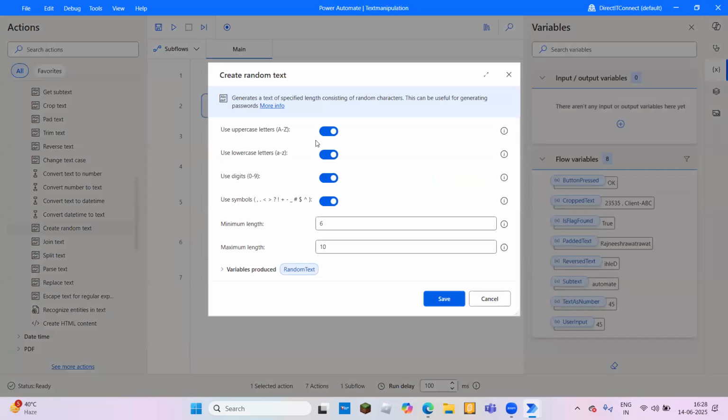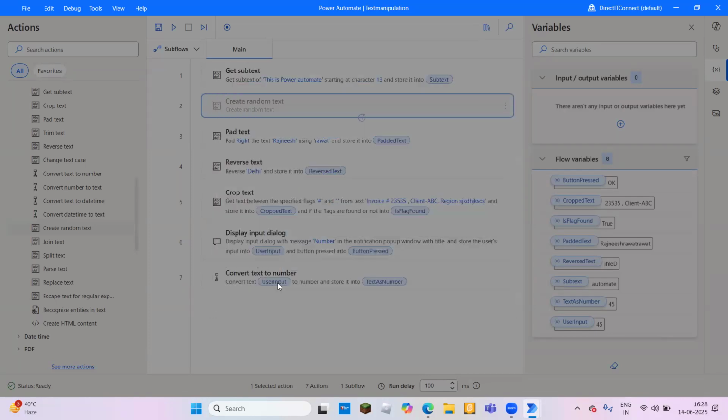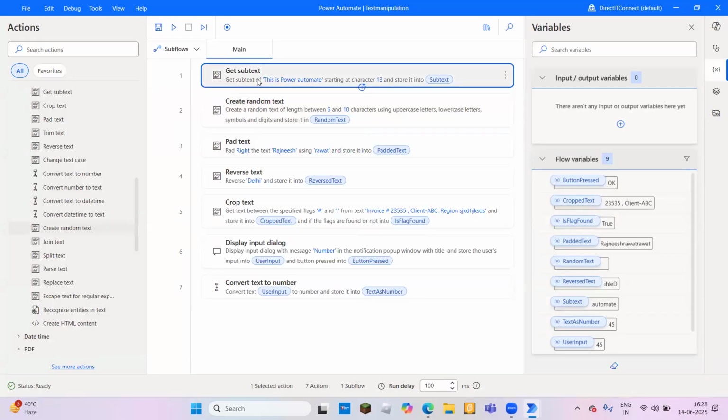Create random text. So this one is basically used when you need to create some unique values. So you are working with multiple values, multiple items, and you need to assign some unique value to your item. So in those cases, you can use this combination. You can define your length, what can be maximum length or minimum length, and it will create the random text for you, and you can assign it to your action.